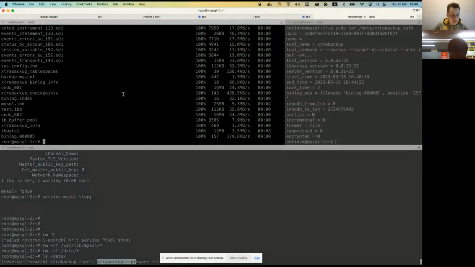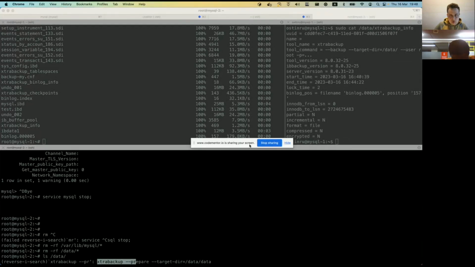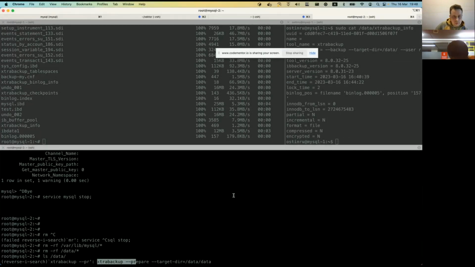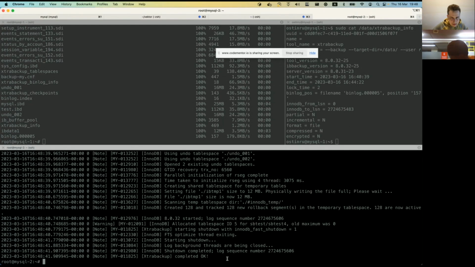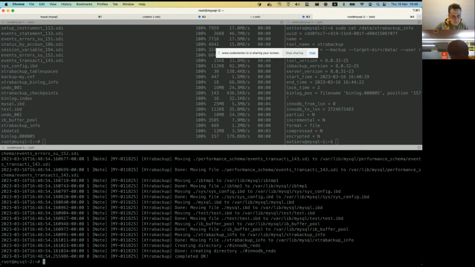Okay. Yes, we just copied everything. Screen share. Okay, we just copied. Now we should execute prepare. It applies all redo logs to our backup. And copy back. Instead of copy back, I will use move back. It will be a little bit faster. Yes, we did it, and now it's safe to start.